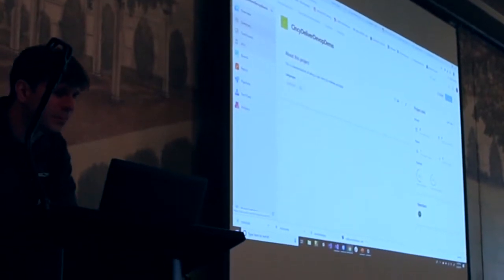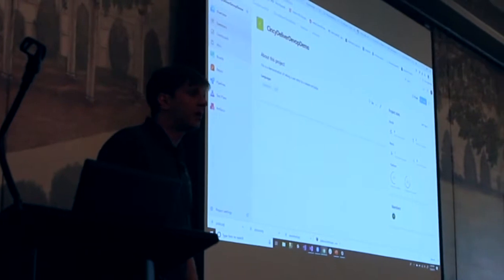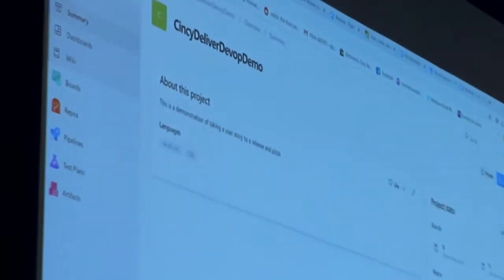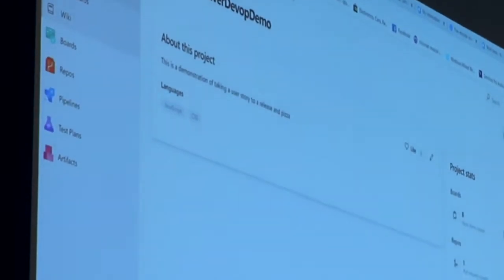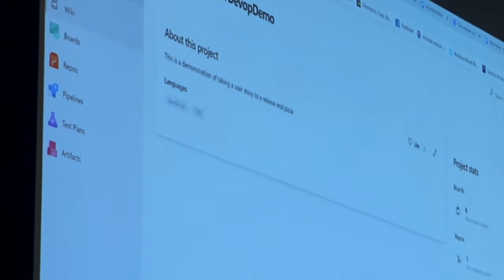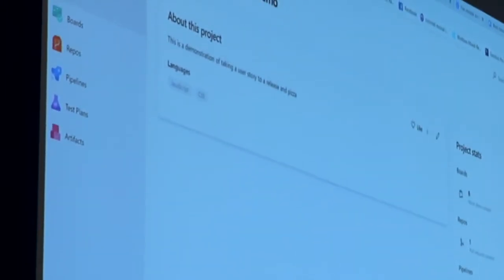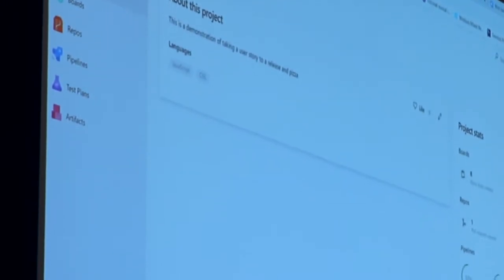To start out, this is my CincyDeliver DevOps demo project. When you first create your own Azure DevOps site, you'll go to dev.azure.com and sign up. The first thing it's going to do is have you create an organization, which I have. The organization is where you organize your users.